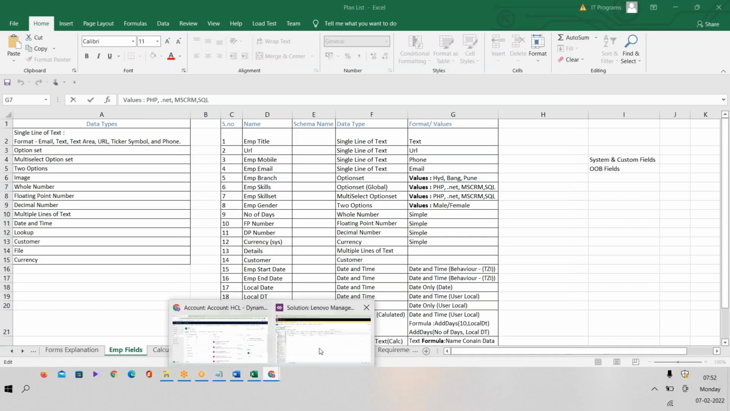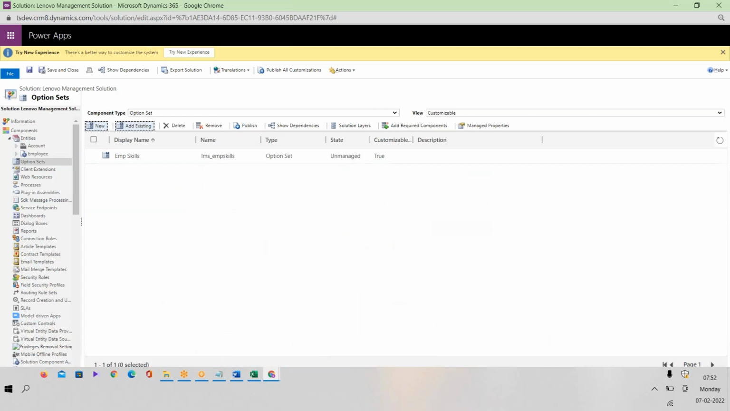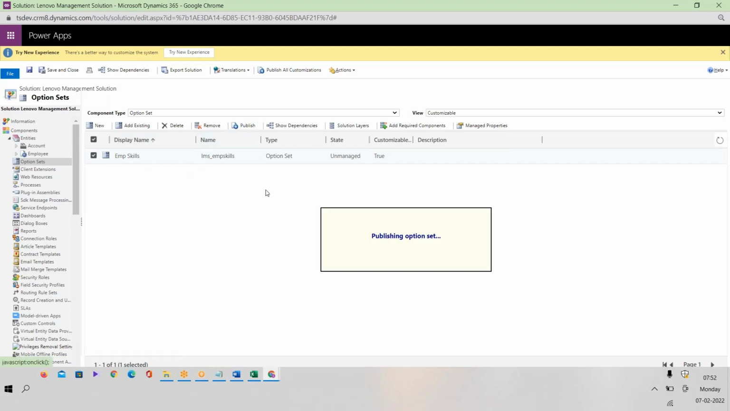So now I created a global option set, and now you see here this employee skills global option set is created. So let me select this and publish this, only this one.